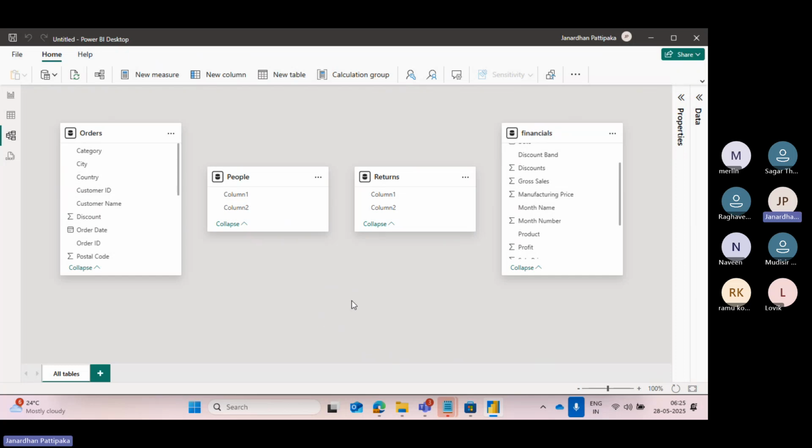So in Power BI, we cannot directly make it. If you want to build a visual with the help of two different tables, the first thing is you need to establish the relationship between this orders table and the financial table. Once you create a relationship between the tables, then you can build a visual from these two different tables. That we will be studying in the model view, in the data model.